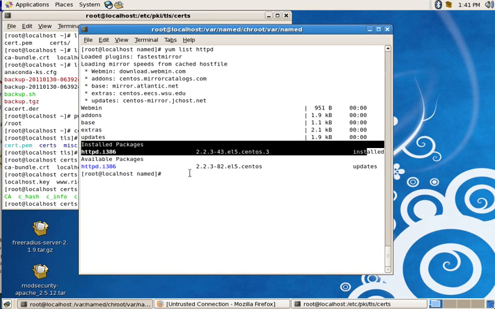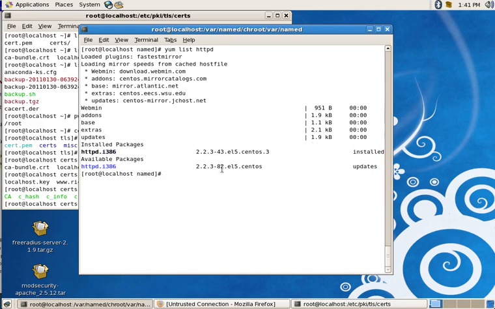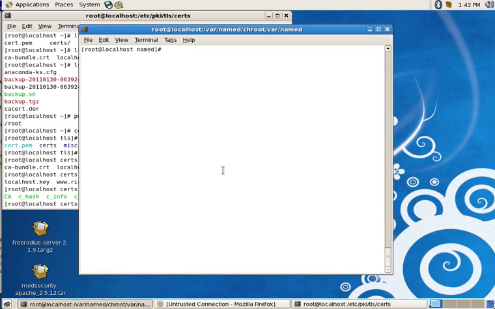There is an available package. We could update it if we wanted. Not necessary. Would not recommend it in the lab. So the Apache web server is already installed.